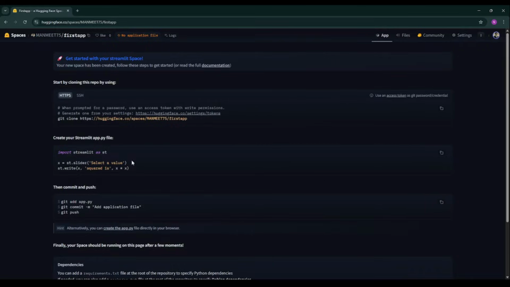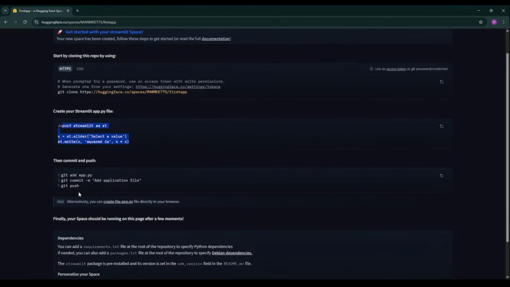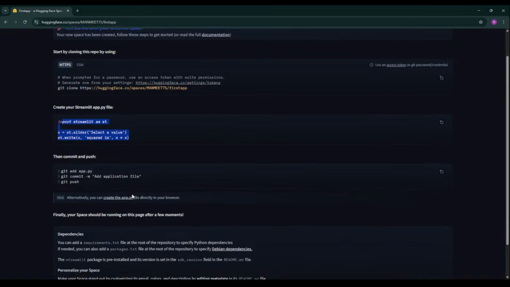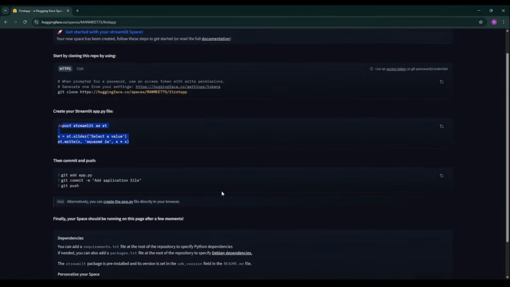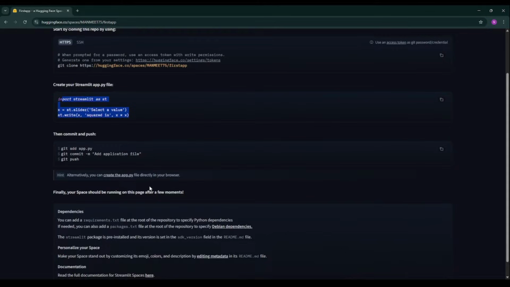As you can see from here, we can clone this particular Space, add the application, and then push it with the help of git commands. But over here, I don't want to clone it on the local system. What I want to do is create the application directly from the Hugging Face UI. So I'm just clicking on the create the app.py file link.